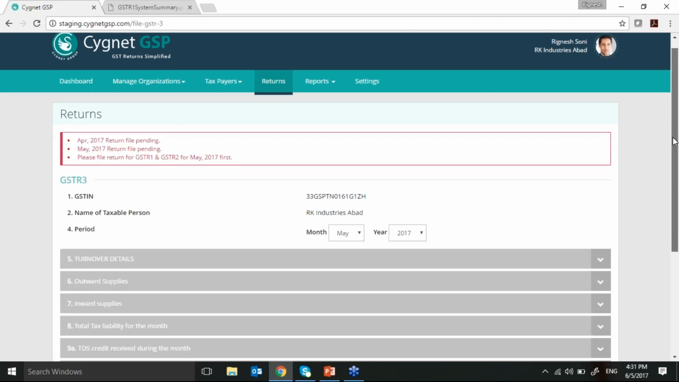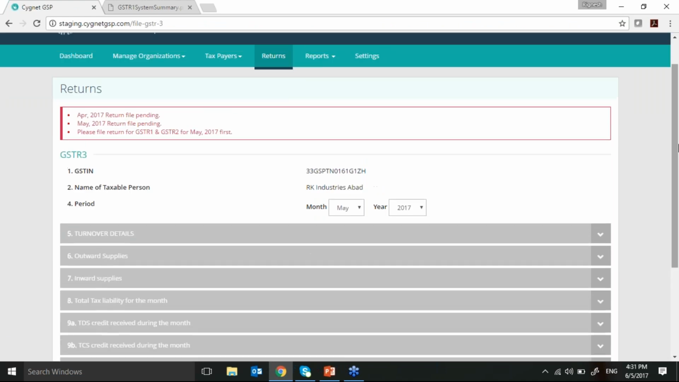One extra thing we have done as a part of validation is that we will not allow you to file GSTR3 unless you have completed filing of your GSTR1 and 2. So you can be sure that the system will prompt the right validation message for the right users.